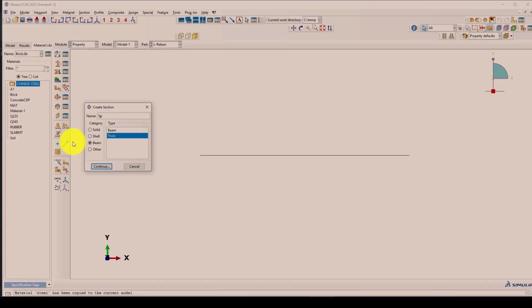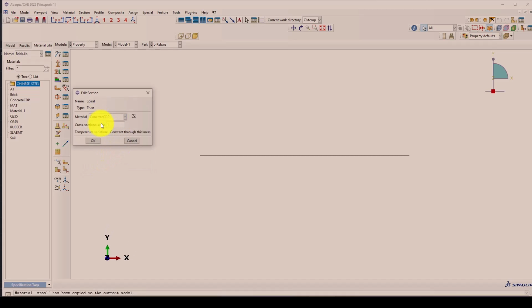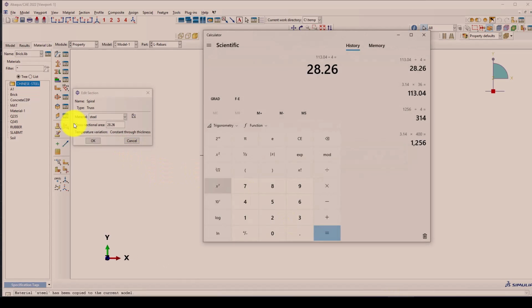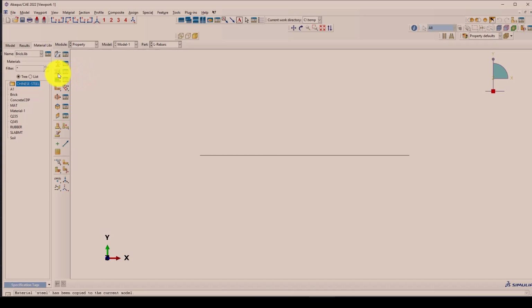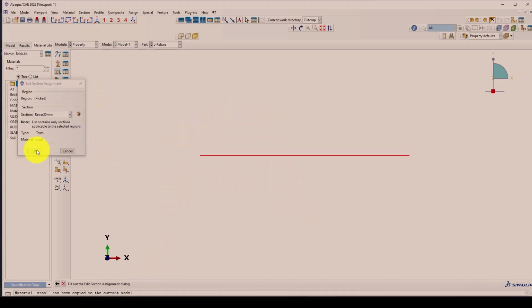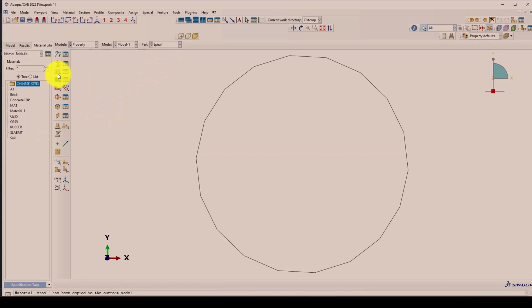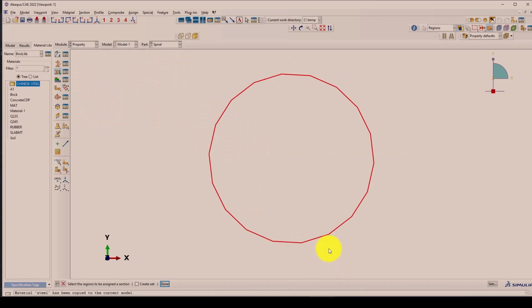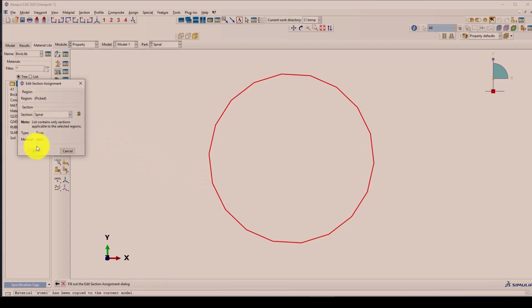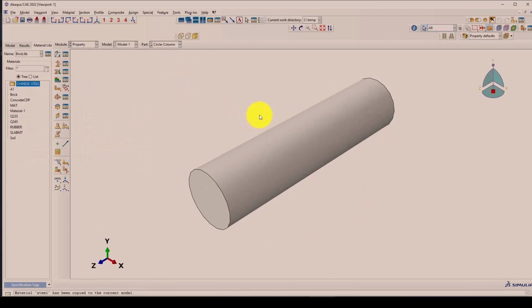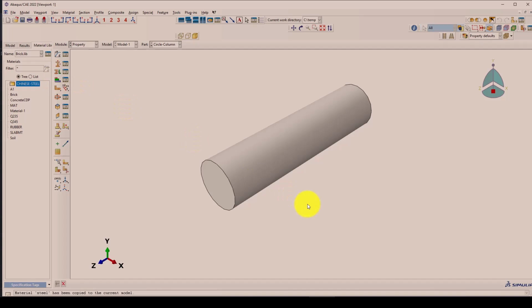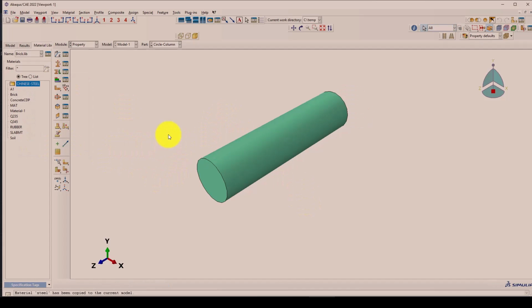We call this spiral, and this time using the same material, but 20.26. Now I'm going to assign this material here. This is the rebar, rebar 20, and this is spiral, and the last one is circular. So the material is added.